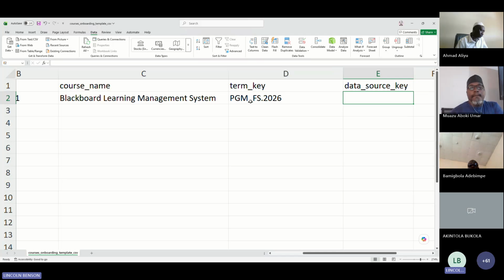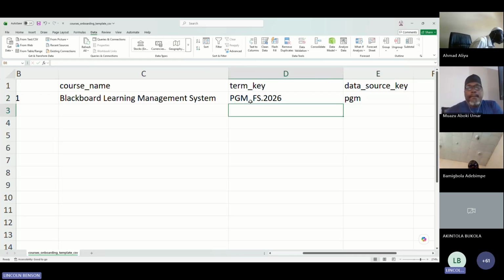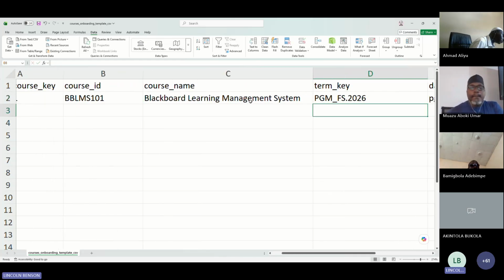Then after that, you finally have the one we also know as the data source key. Every institution possesses a data source key. It's either yours is in all caps or it's in lowercase. Each institution has a data source key. Are we following? Each institution has a data source key, right?